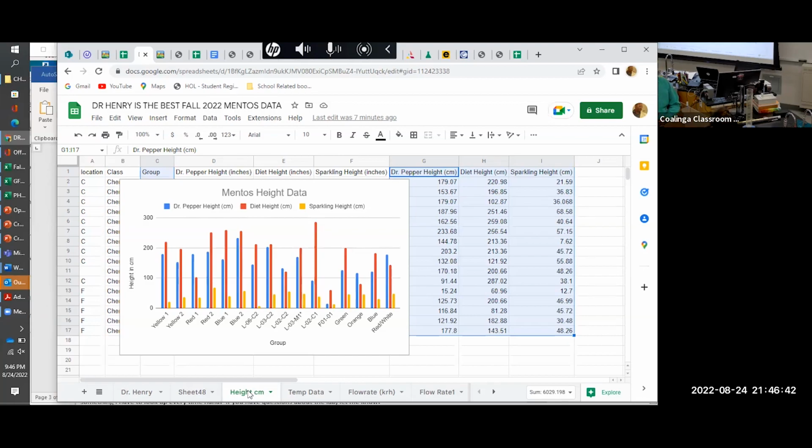You dropped the Mentos twice. Yes, I dropped the Mentos twice, and then I put them in. So whatever happened, okay.